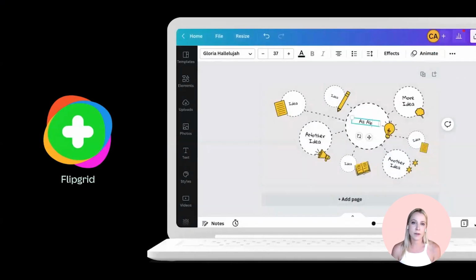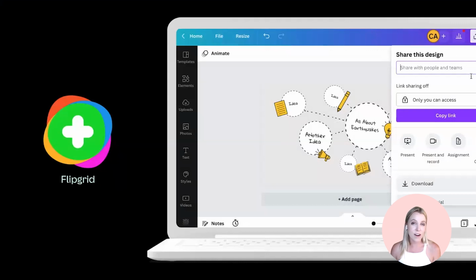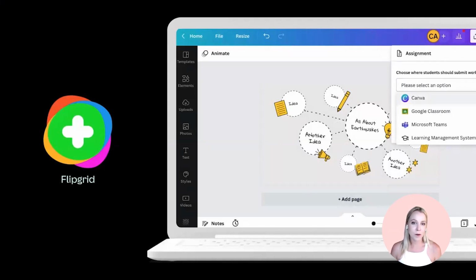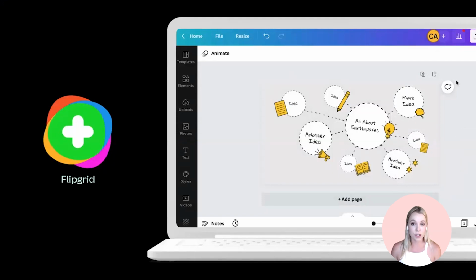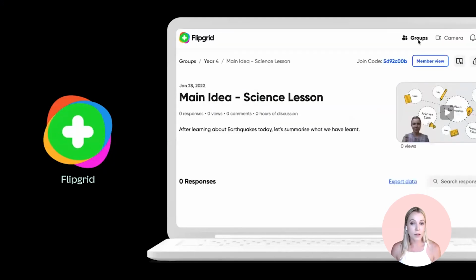The Canva and the Flipgrid partnership gives students more creative control to demonstrate their learning whilst also giving them experience presenting and sharing their ideas to an audience. This time on the screen, I'm exploring the Flipgrid mind map template. I'm editing the topic and I'm assigning it to students who can then use the template and upload it to Flipgrid to bring it to life.